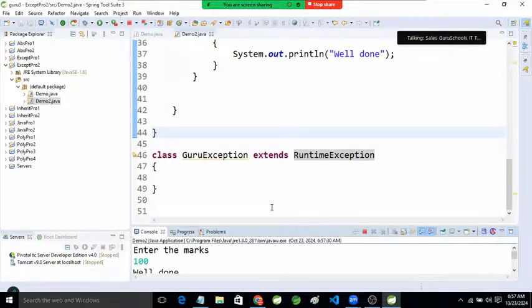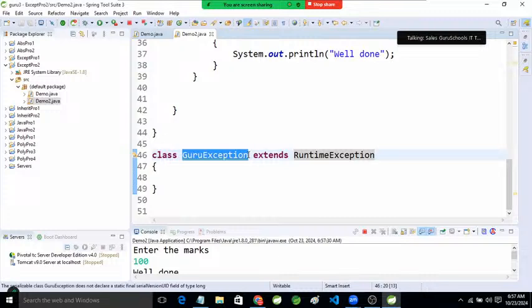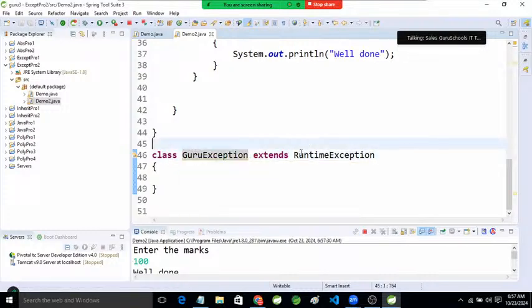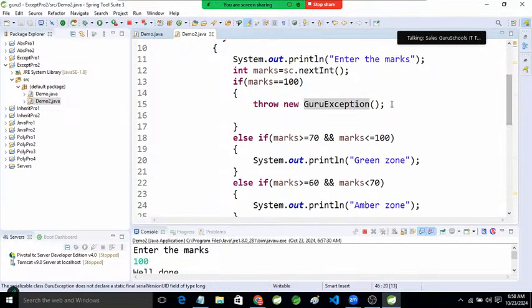We can extend a user defined exception through RuntimeException or Exception. If we extend Exception, this class will be a checked exception, and if we extend RuntimeException, this user defined class will be an unchecked exception. Okay, that is the difference between Exception and RuntimeException.